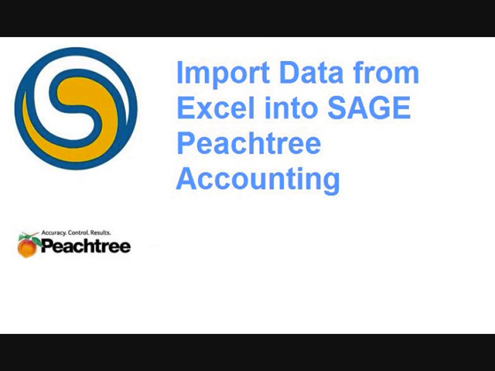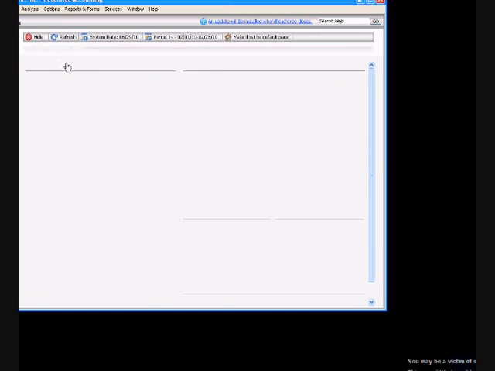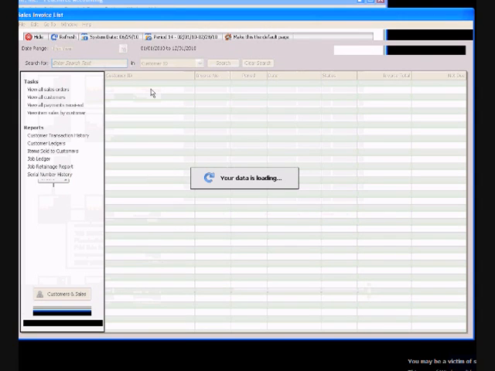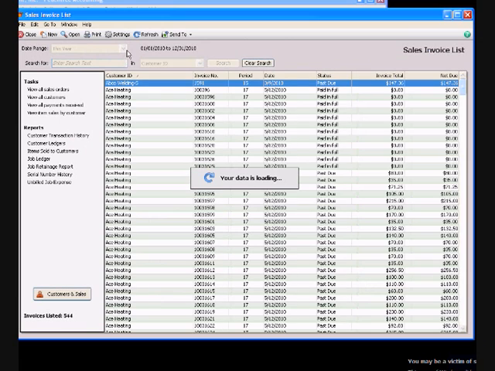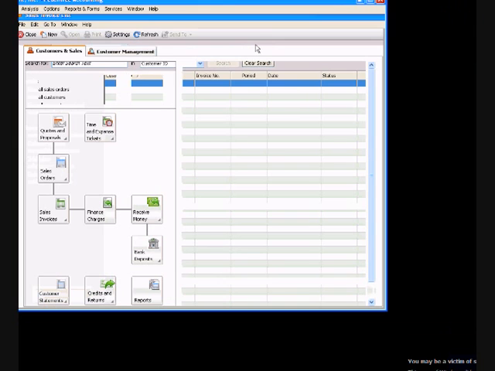Importing Data from Excel into Sage Peachtree Accounting. Now let's start our demonstration by looking at a typical screen within Peachtree. What you'll see here is that we're going to do the sales invoice import. So let's take a look at the existing invoices that are in Peachtree currently. You notice the date from May 1st to May 31st. Then we'll switch to June 1st to June 29th, 2010. You'll notice that there's no invoices.